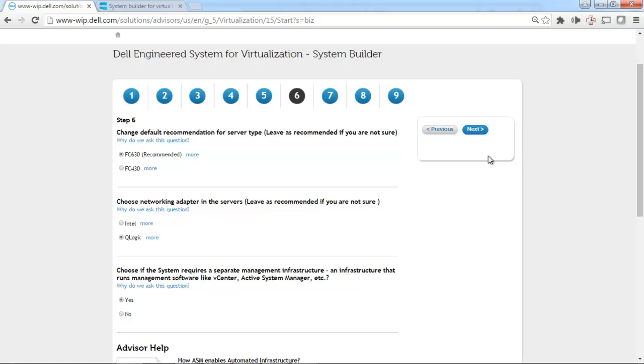And either you can believe the tool and use those choices, or you can say, hey, you know what? I think I'll probably go for the FC430, and I think it requires more density, the customer. But they're not so big on the limitations around memory and so on and so forth. So let me just go pick FC630.